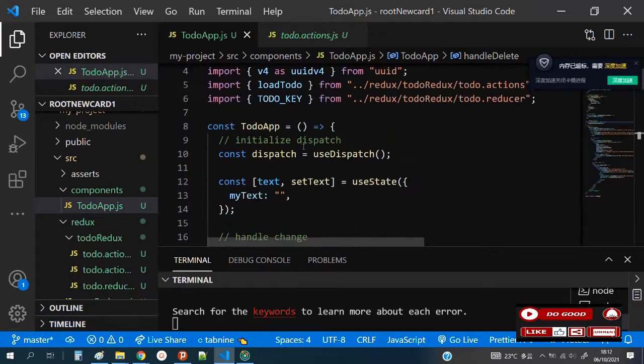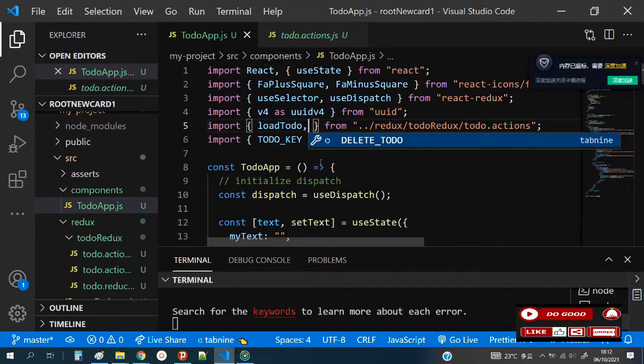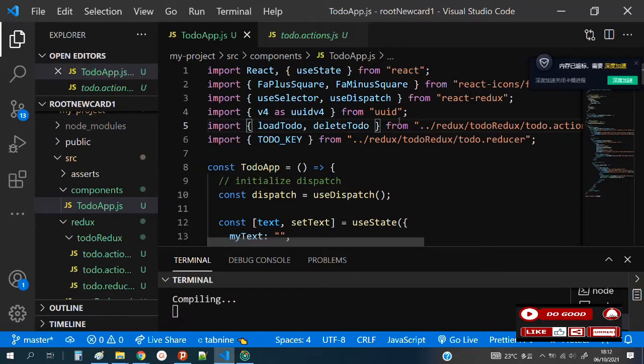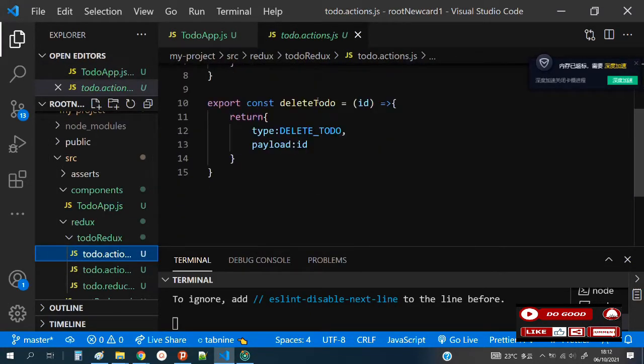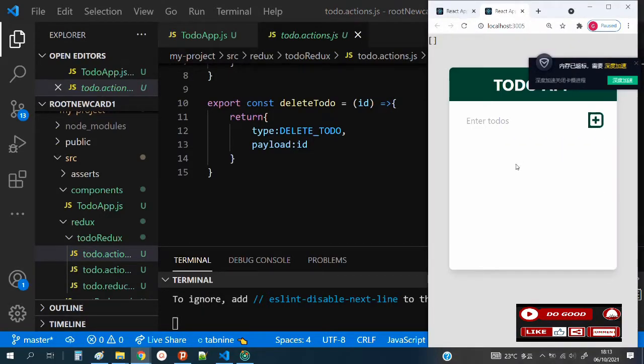Now the delete to do is with the load to do, comma. So we say delete to do. There is that. They are all in the action to do those actions. So that is that. Delete to do. You can check it. Yeah, there it is. Delete to do. So that is that. Now let's check if it's working. Now we say type anything. Send. Yo, it's working, guys. That is that, guys.